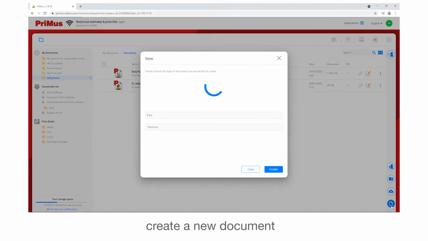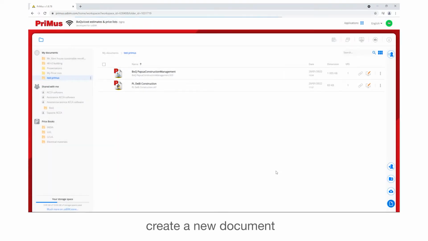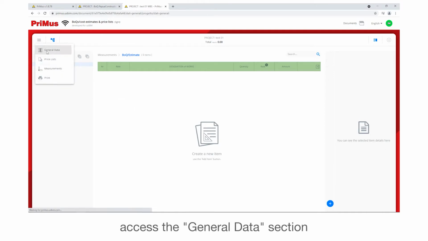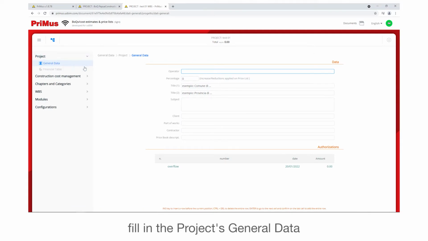Create a new document. Access the General Data section. Fill in the project's general data.